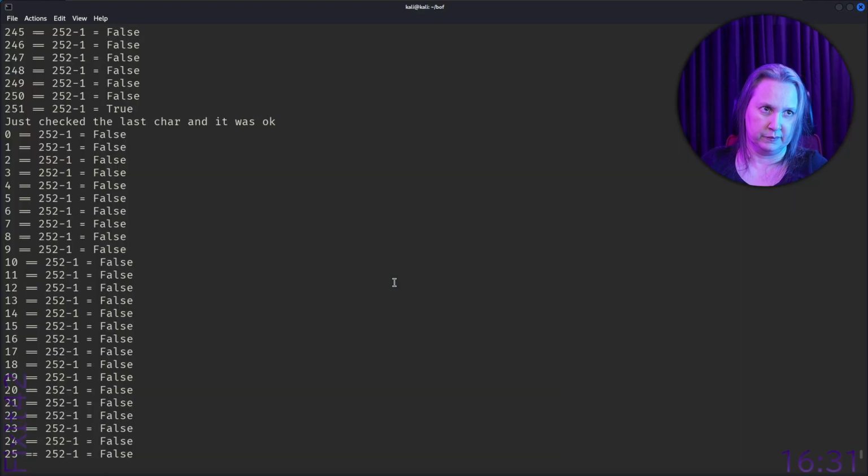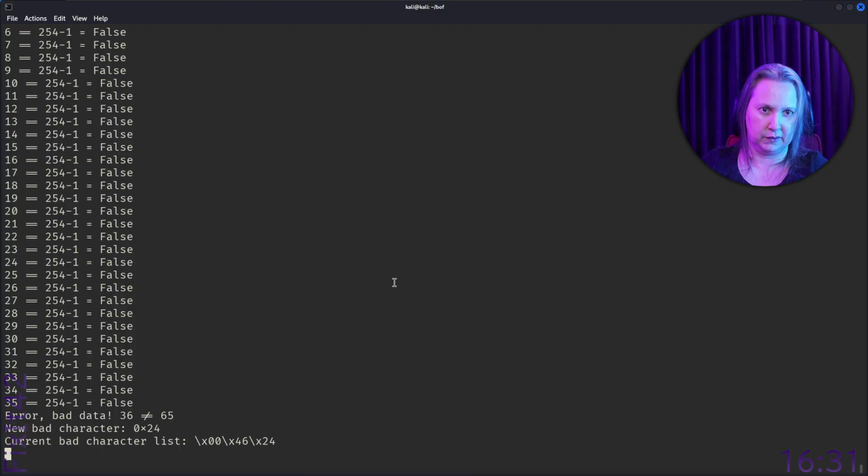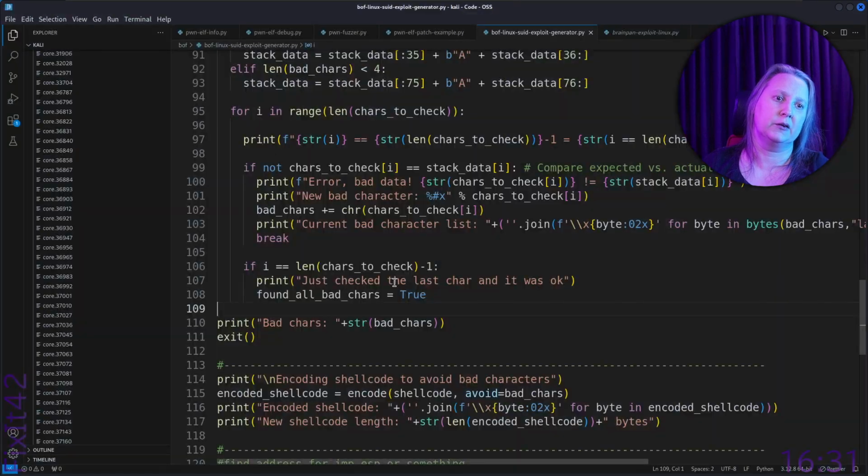So I half wrote a line. So now we should do it 1, 2 times, and then it's finished. And it's got all the bad characters. Only we should print it in a prettier way, right? So this print of the bad characters is not as pretty as the other one.